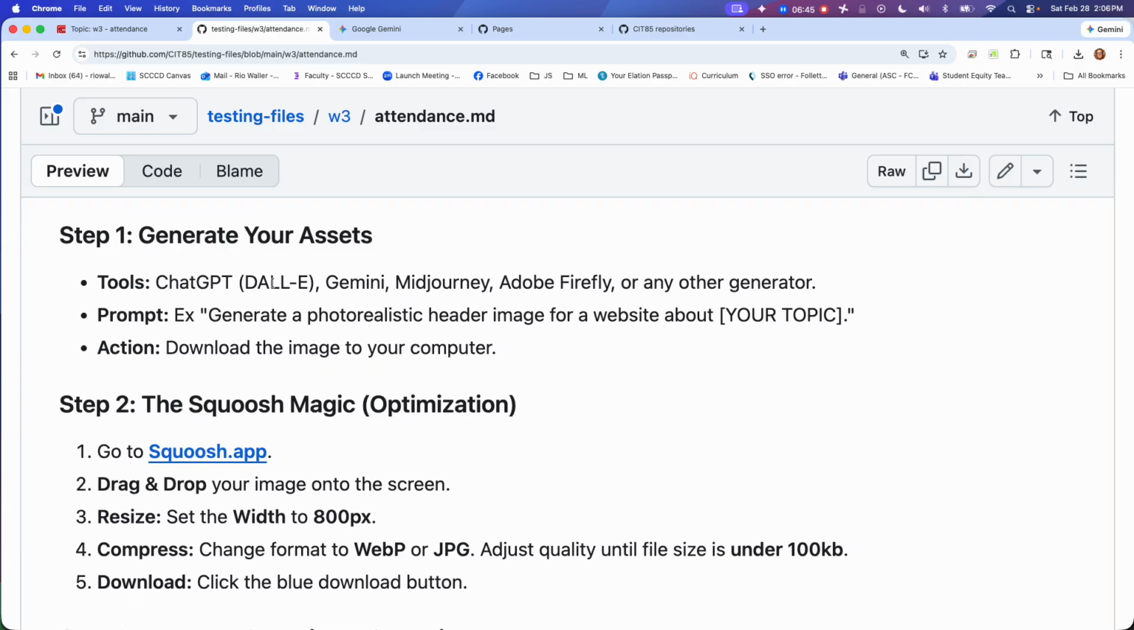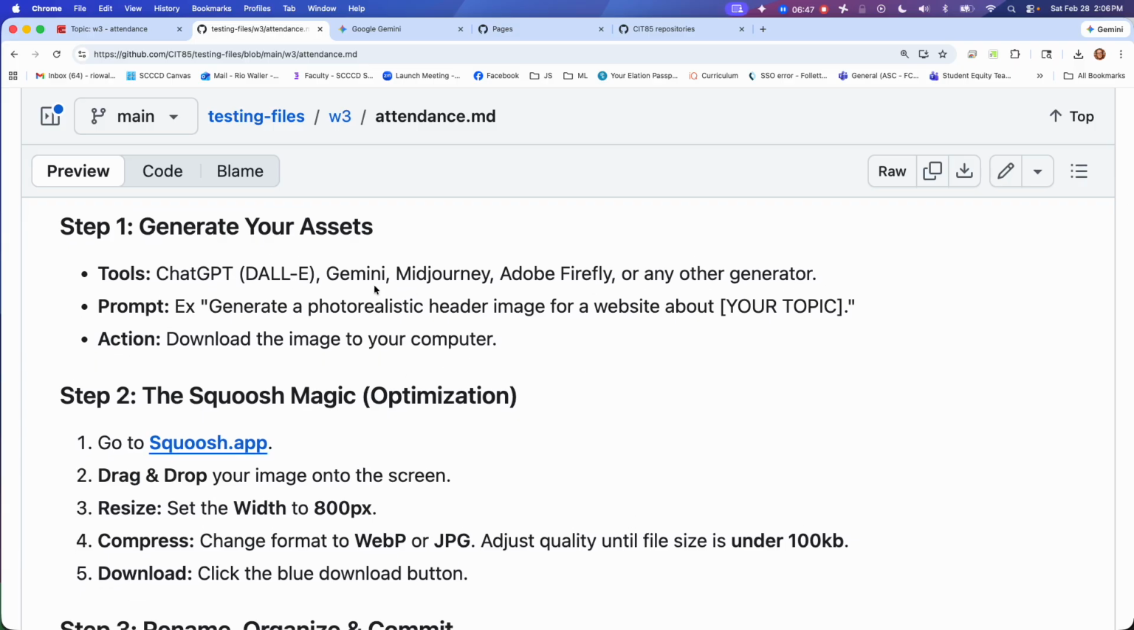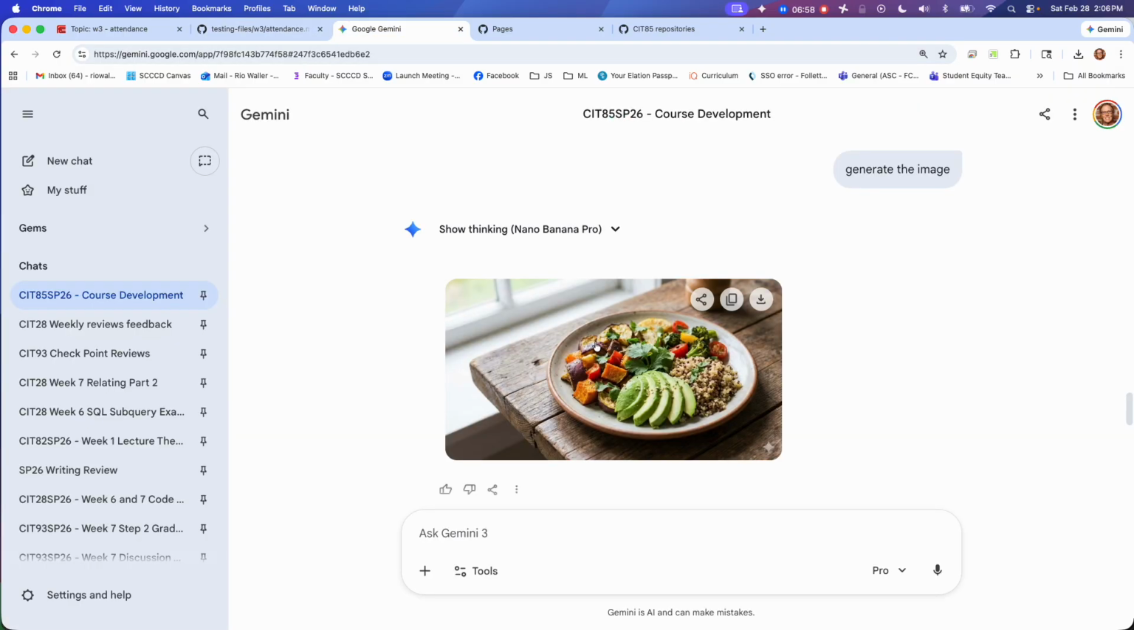What you're going to use is whatever Gen AI, right? So ChatGPT has DALL-E, actually has this built in now, Gemini, Midjourney, Adobe, whichever one you want. I happen to be using Gemini. And so I had Gemini create an image for me, and then I downloaded it. Okay. So the images you're going to create for this attendance are just playing around, but you're actually going to end up creating images for the project step. But for this step, you're just going to create something so that you can play around.